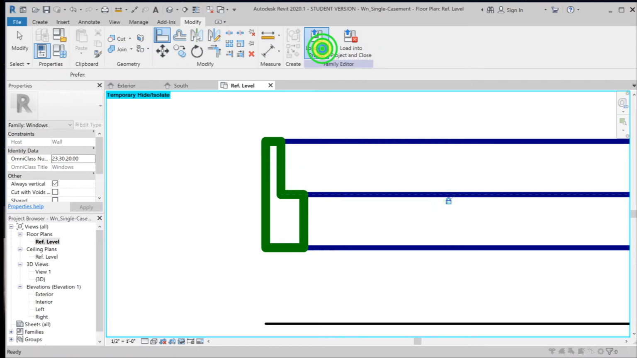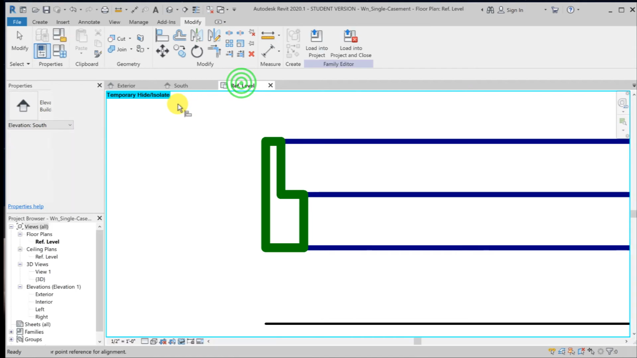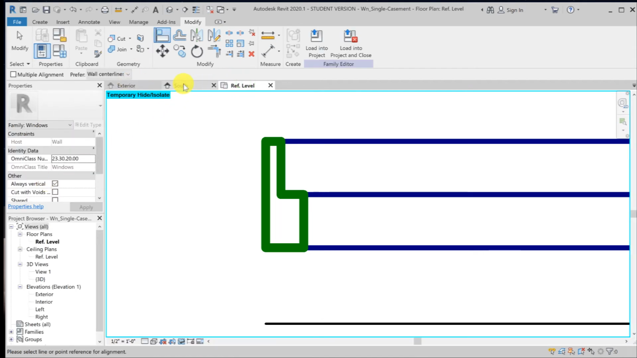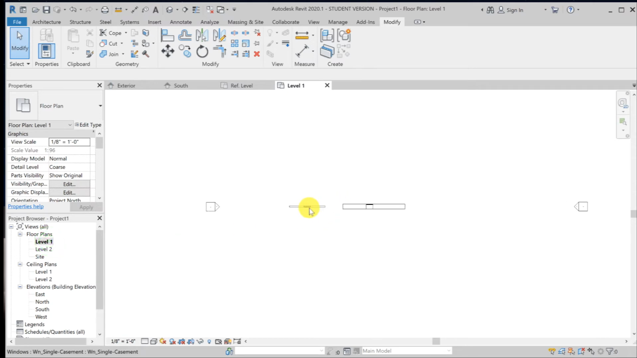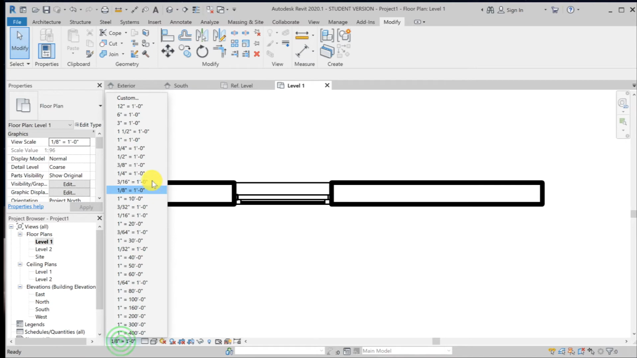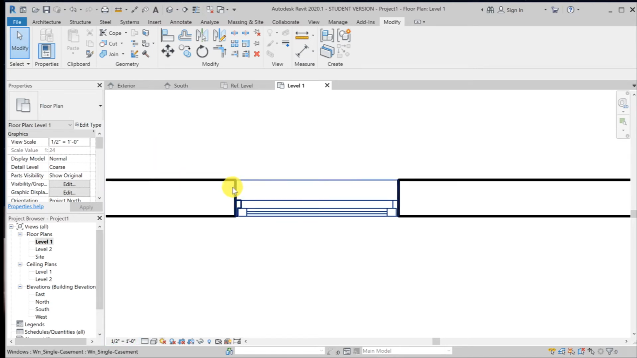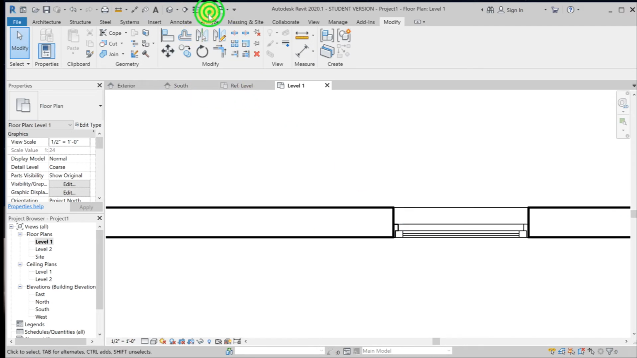Okay, load it into project. Override existing version. Let's look at Level 1 and see what it looks like. Let me up the scale so we can see easier. Half an inch. Looks like we're good here. So close our inactive views.